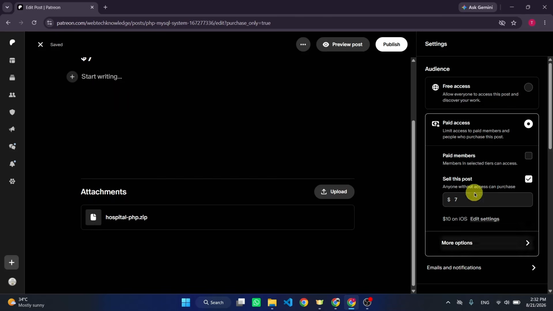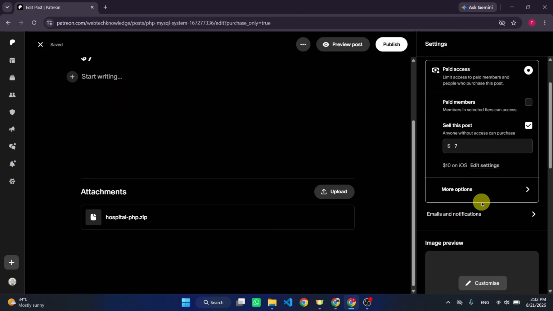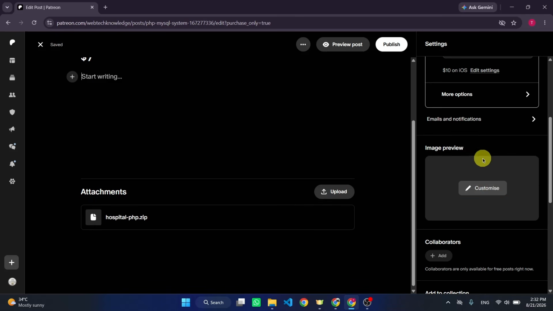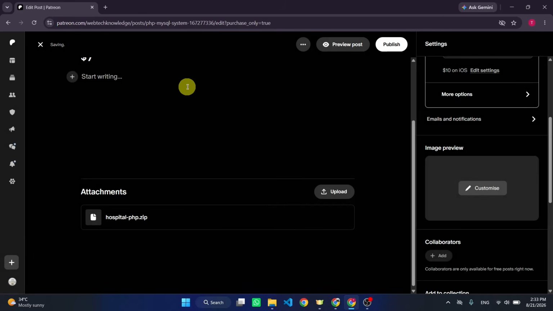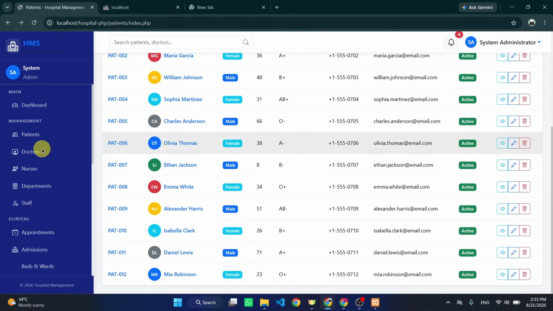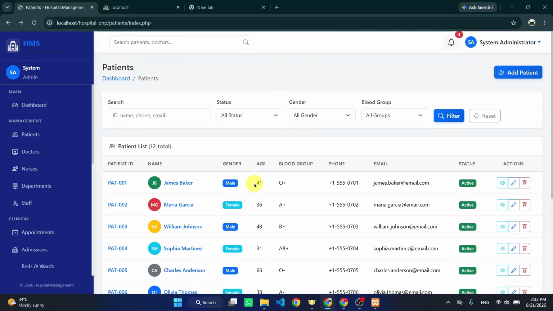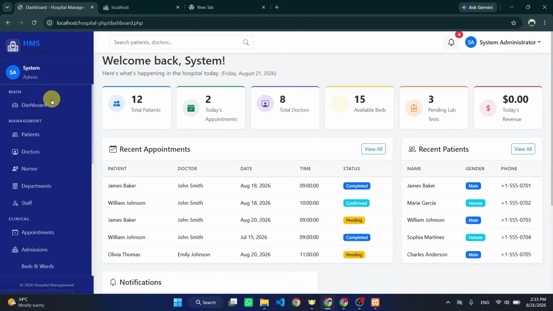Fine. Now here you can see, if we scroll a little bit down on the right side, we have image preview. So click here customize, and you have to add a thumbnail image. You can see full 1080p image, right? Full HD image. So what you have to do now, you can take a screenshot of the best part from your project. Let's say this one.